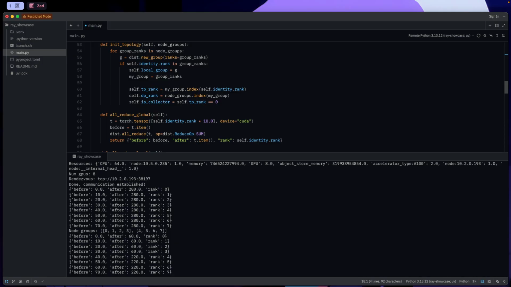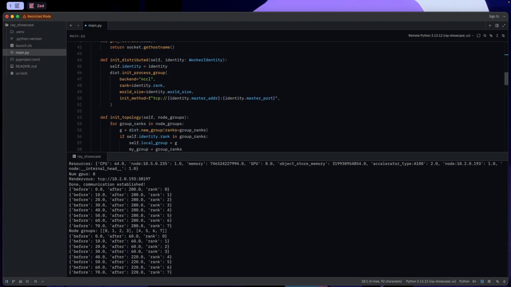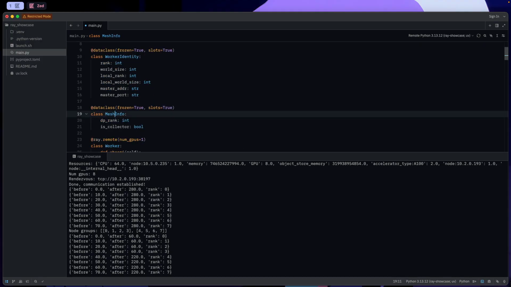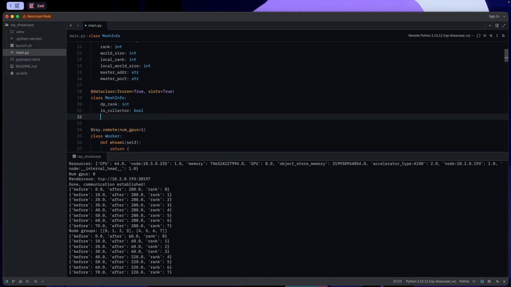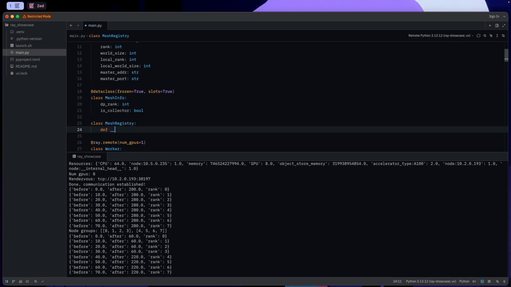Now we need somewhere to store them. A worker might participate in multiple meshes, actor, reference, critic, etc., each with its own DP rank and collector flag. So we'll have a registry, and I think we can create it here. The registry is going to be very simple. It's just a dictionary wrapper, honestly. For every mesh name, it's going to hold what kind of information. So let's create it.